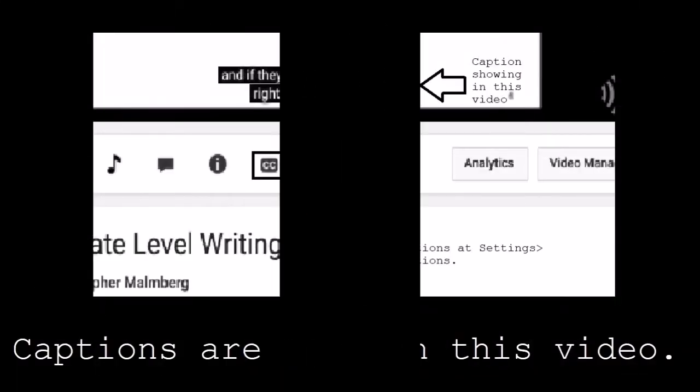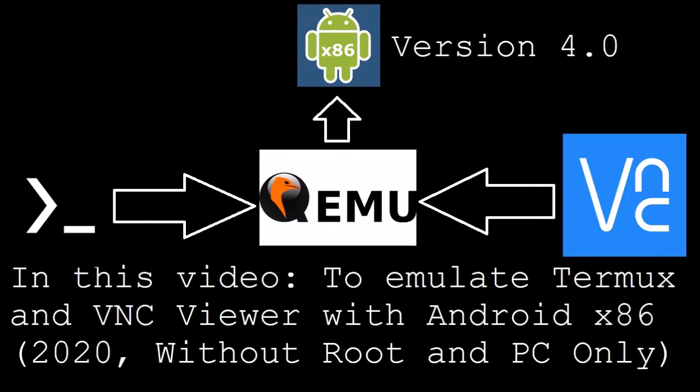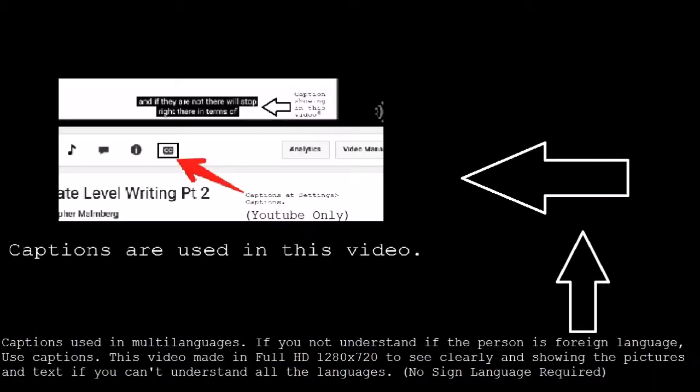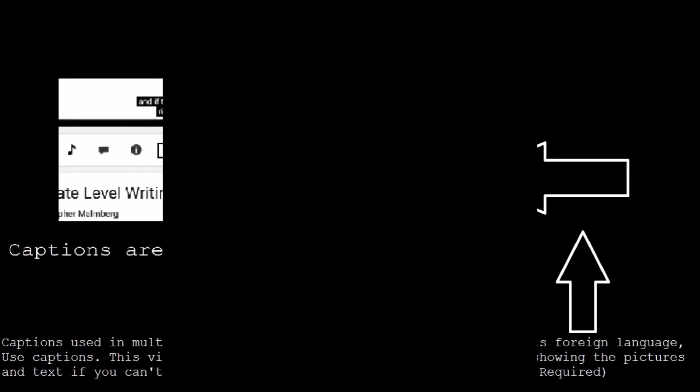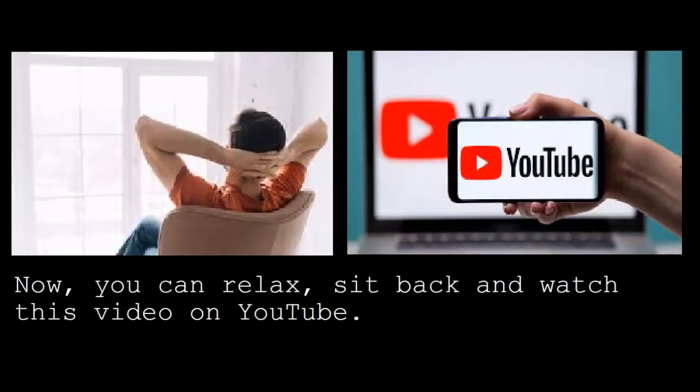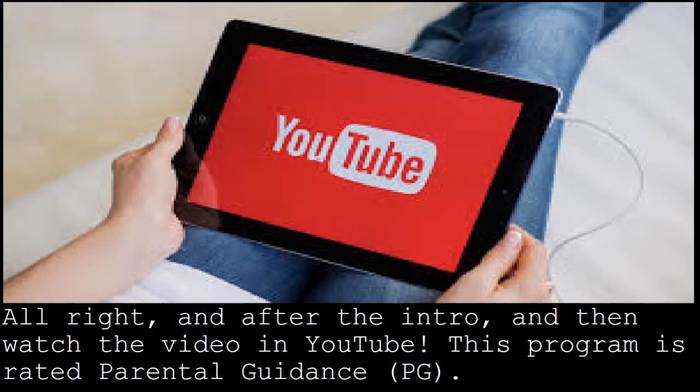Captions are used in this video. In this video, we'll show you how to use the tutorials on how to emulate. We are going to use multiple languages as much as possible. So if you are deaf, you can use the captions and watch this playlist video. Please stay tuned, sit back and relax while watching.